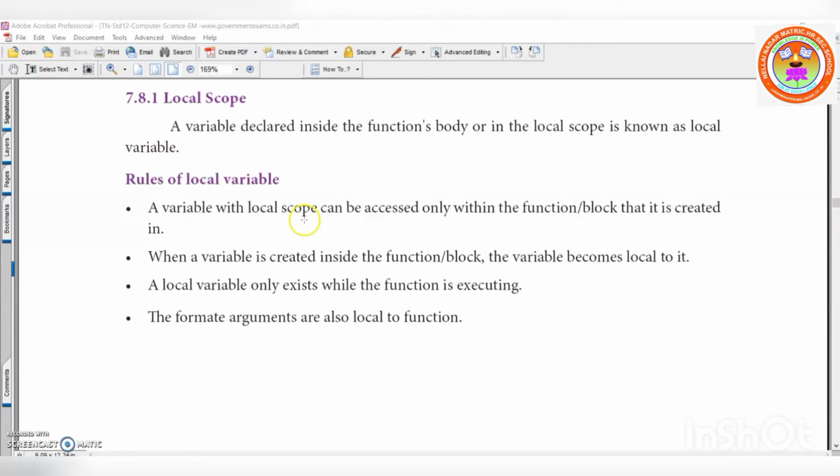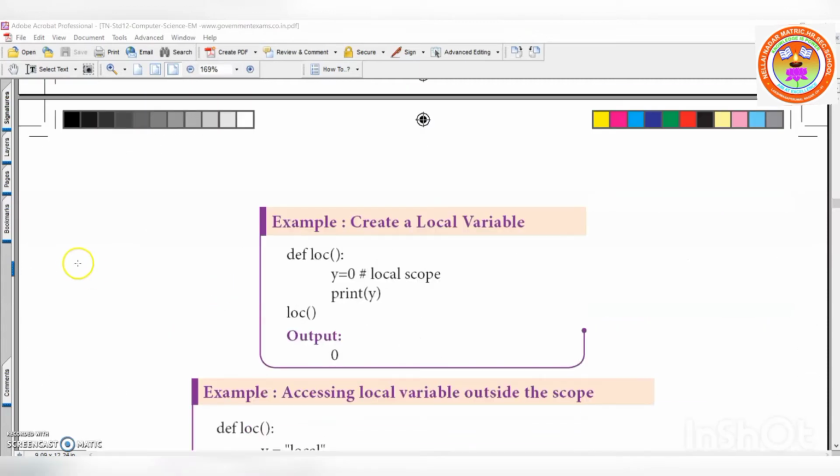Rules of local variable. A variable with local scope can be accessed only within the function, that means function block, that it is created in. When a variable is created inside the function or block, the variable becomes local to it. A local variable only exists while the function is executing. The formal arguments are also local to function. We will see an example, then you will understand better.